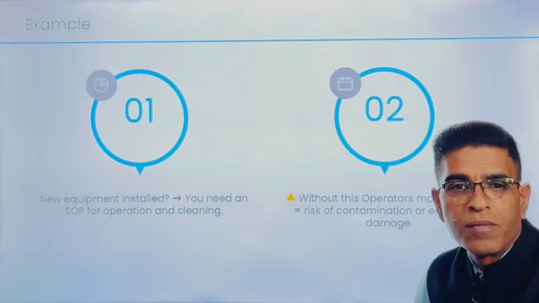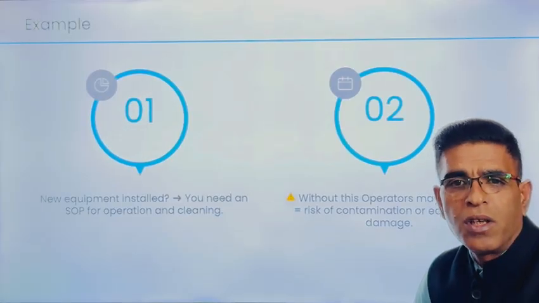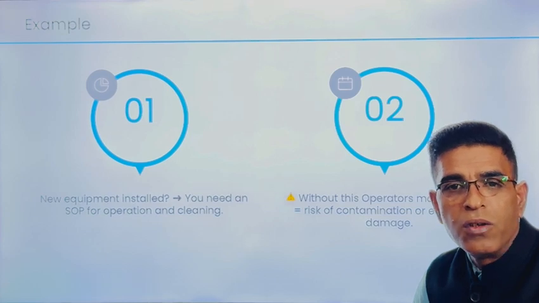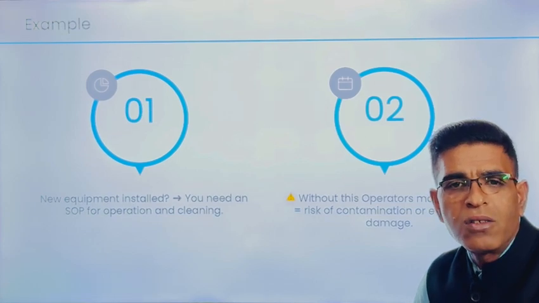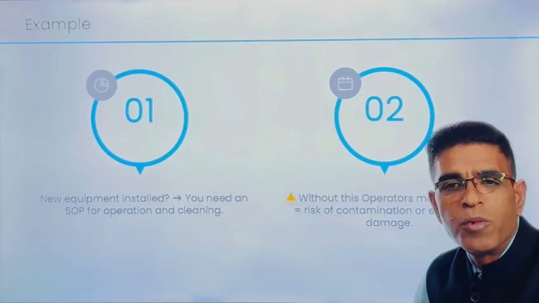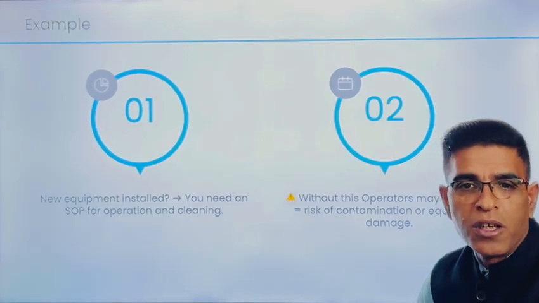Let's avoid that. Here's a quick example. Say you have introduced a new fluid bed dryer in the granulation area. You will need separate SOPs for operation, cleaning, calibration. If that's not documented, you leave room for human error, guesswork, and audit failure.